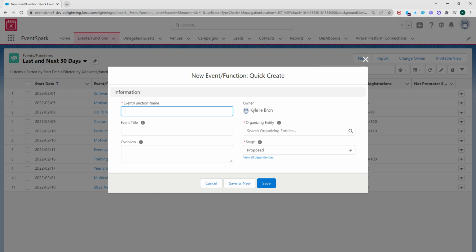The event name is primarily for internal use. This is what will be displayed on reports, dashboards, as well as views. For today's session, we'll call this test.